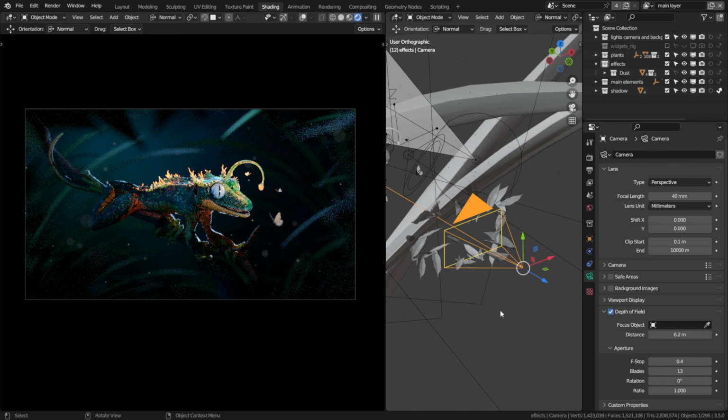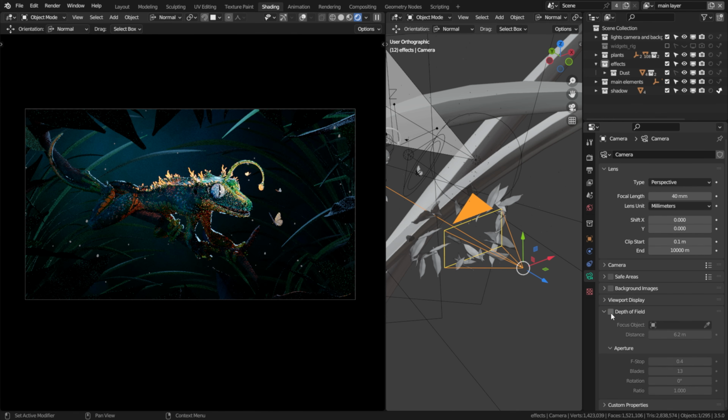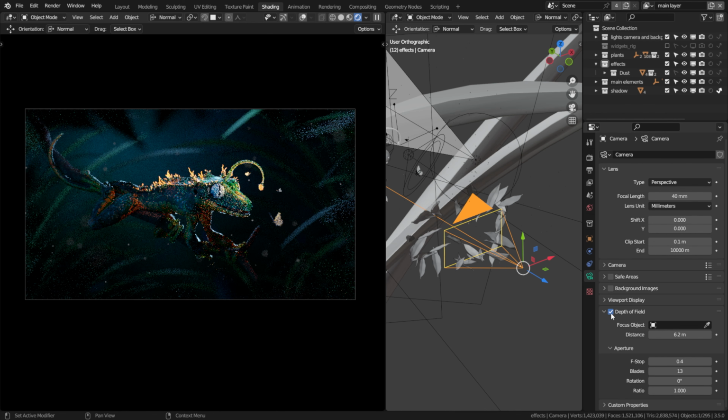I enabled the depth of field for the camera so the front and the back elements are out of focus. This usually helps with making things feel smaller and in general gives the scene more believability.